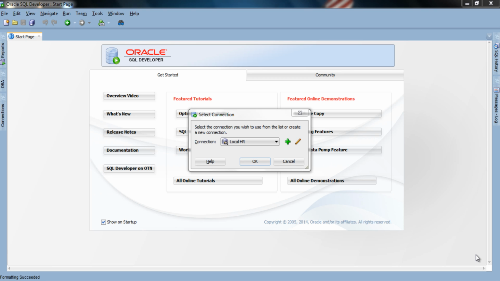What's up internet? As we discussed in the previous tutorial, there are two types of case expression in Oracle database. First is simple case expression and the second is search case expression. We have discussed and learned the concept of simple case expression in our previous tutorial. Now we are left with search case expression, which we are going to learn in today's tutorial.